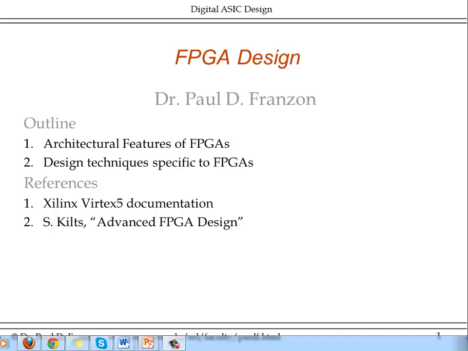And that is actually largely what this section is about. That is, how to make efficient use of the available resources in an FPGA so you can fit larger designs within one chip. So what I'll be talking about, I'll describe in detail the architectural features of common FPGAs, and then I'll talk about design techniques specific to FPGAs. However, largely those design features are making efficient use of the architectural features that are made available to you.